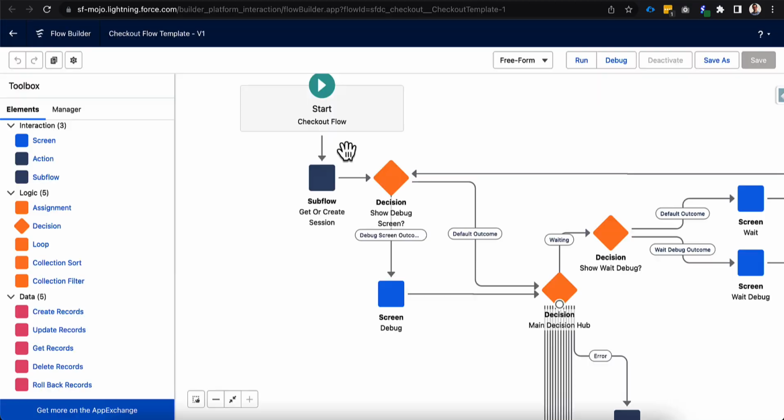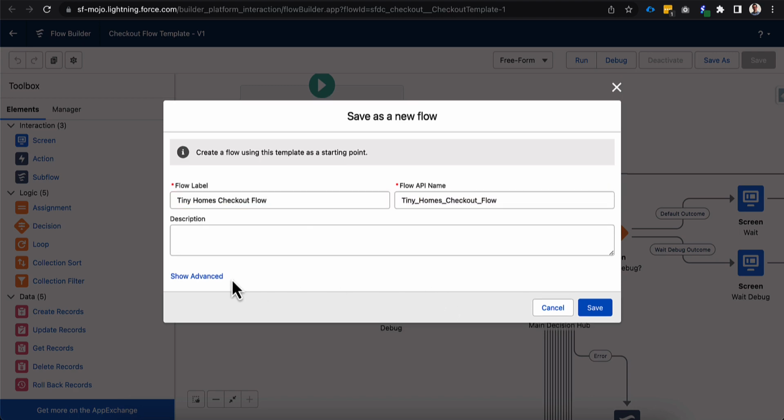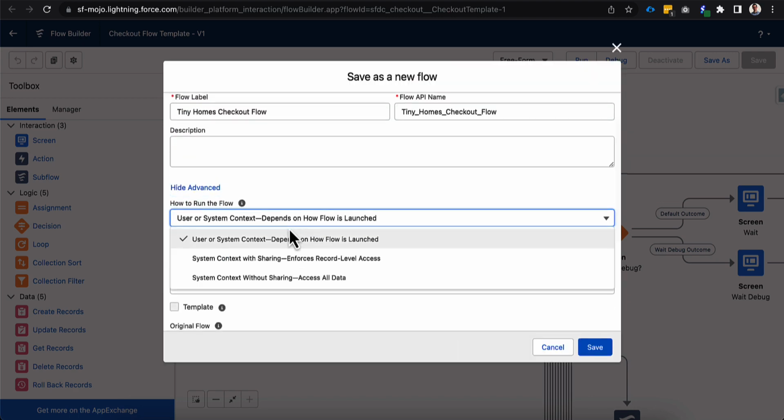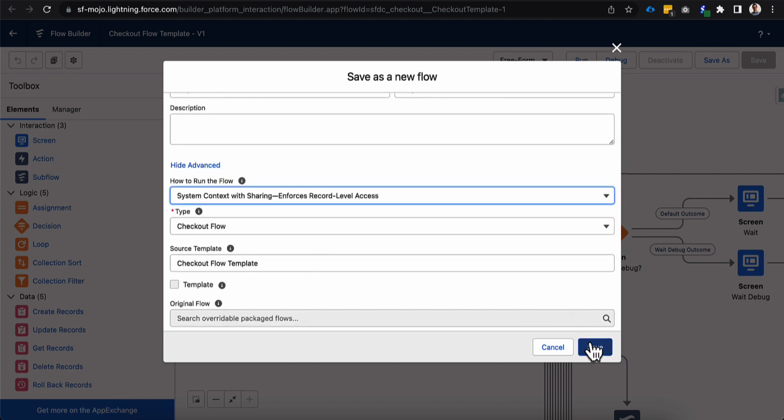Now in this instance, we have not yet fully configured checkout, so we're going to be doing some of that along the way here. The first thing that you need to do here is save as, and we're actually going to save a copy of this because this template can't be used for our checkout. So let's call this Tiny Homes Checkout Flow. And we're going to go to Advanced. We want to make sure that we switch this to System Context with Sharing. Otherwise, it will not render correctly for our end user.